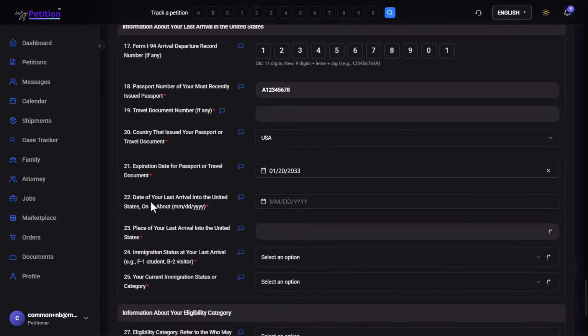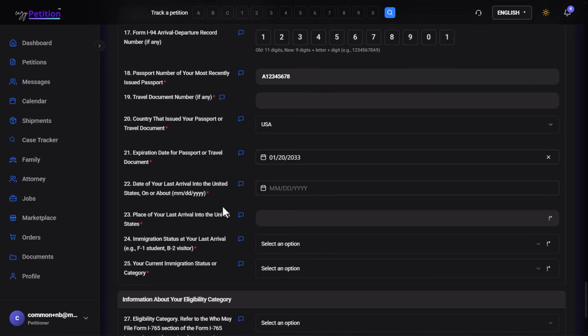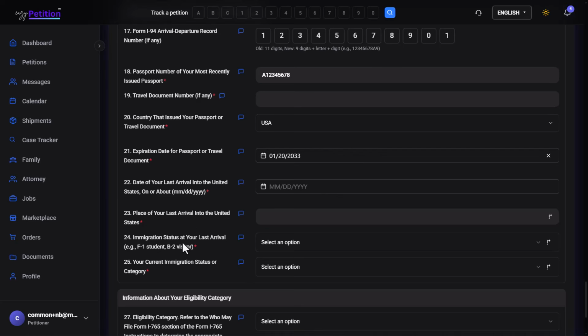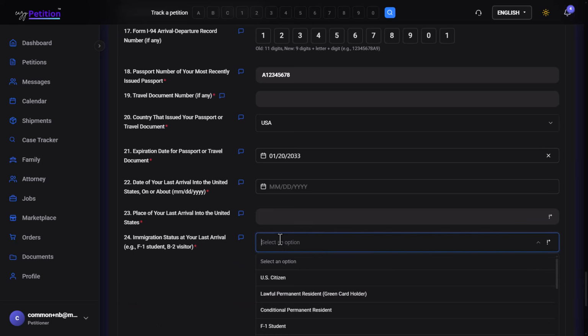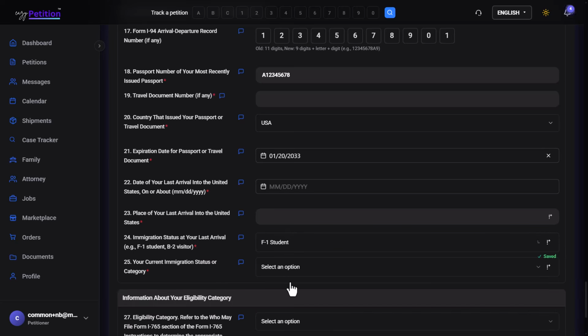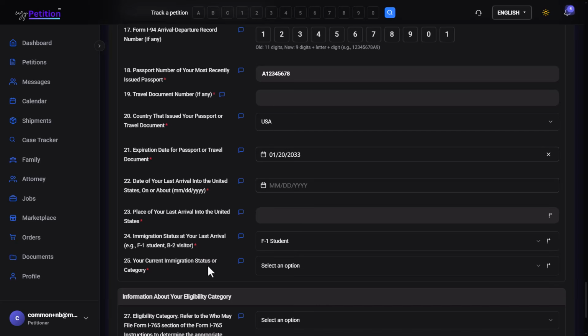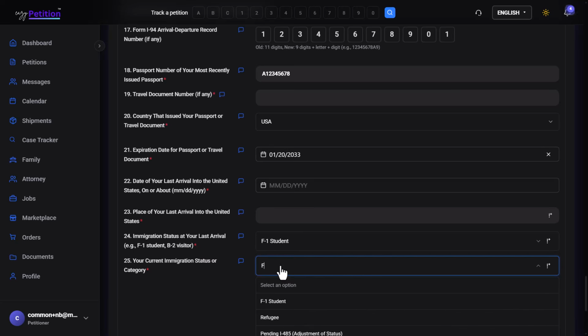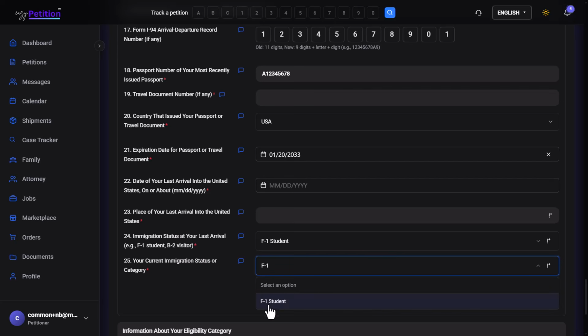Then you have to fill your date of your last arrival in United States if it is not fetched through your I-94, your place of your last arrival in United States, your immigration status at your last arrival. For example, I am selecting F1 here. And your current immigration status. I am also selecting F1 here. In the case of STEM OPT, your current status would be F1 student.